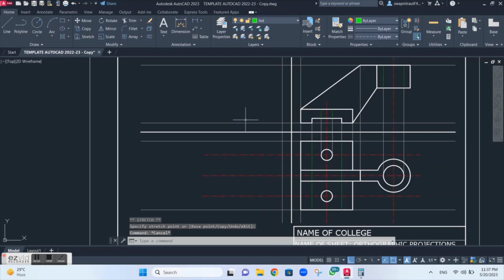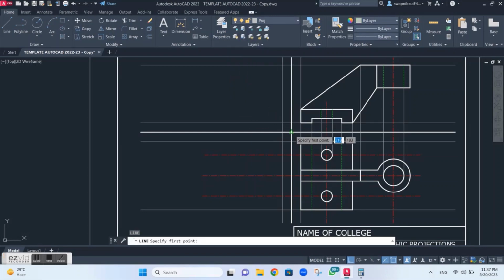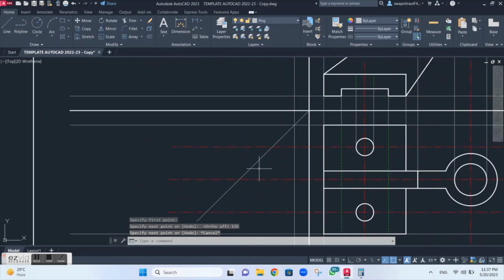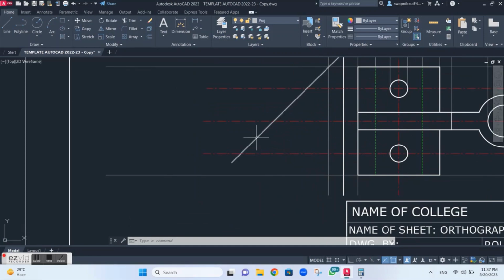Now I will take the projection layer. I'll enter. I need to turn off the ortho command because I need to draw a 45-degree line. So I'll turn off the ortho command. I'll click on tab and it is taking full angle. So 90 plus 45, so 135. I'll pull the line which I have drawn a little downwards. So I'll select the line and pull it downwards.